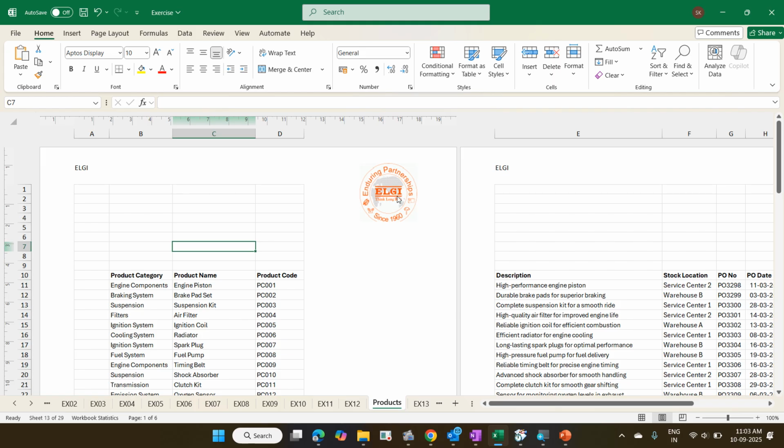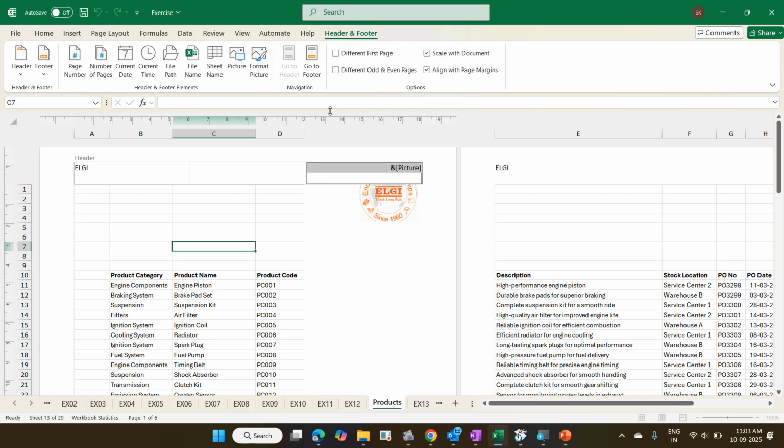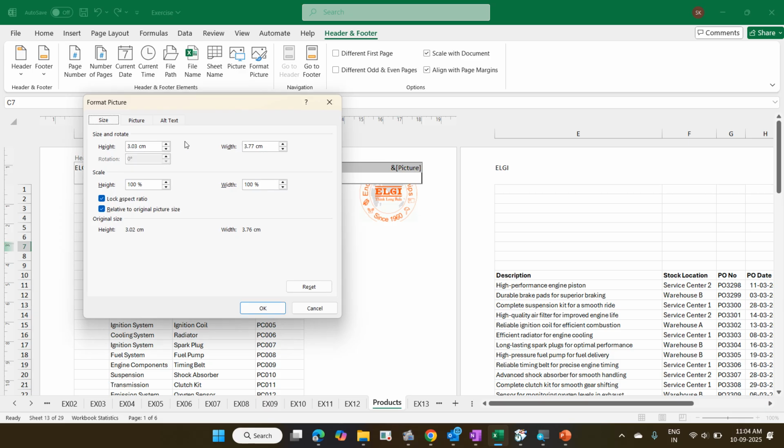But I want to decrease the size of the logo. Click on the header and footer again. You can see format picture. You can adjust your size, height and width. Format your picture. I can reduce the height and width so that the logo will be smaller, maybe 1 centimeter.